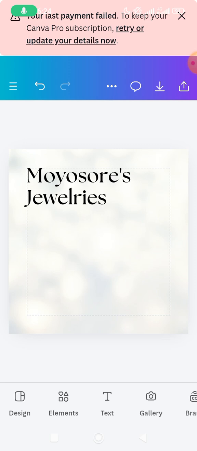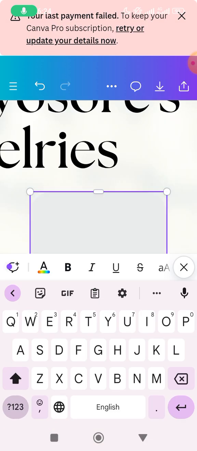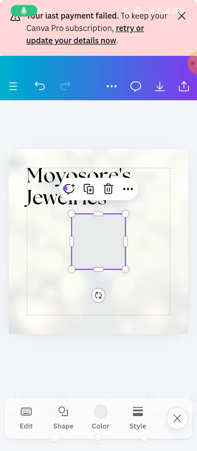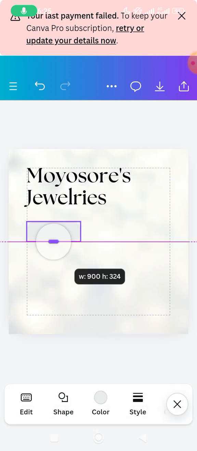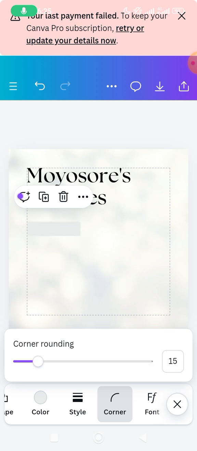So once you're done doing that, I'll click on element, then click on shape here. So after clicking on shape, I'm going to click on it, then I'm going to reduce its size like this. Then I'll go to corner here and reduce the corner to just like 30. So let's just give it 30 corner rounding. So we're using 30, right?